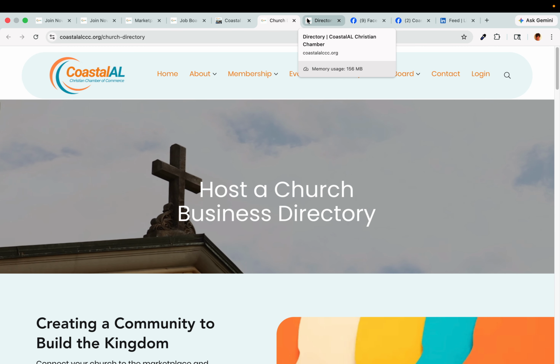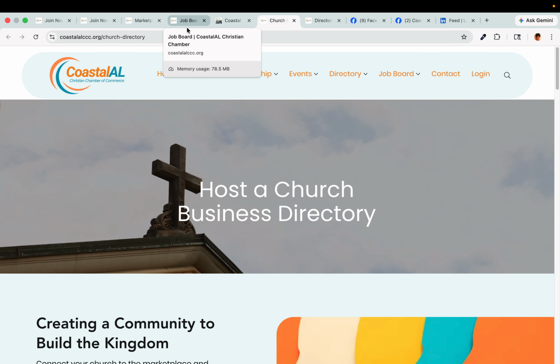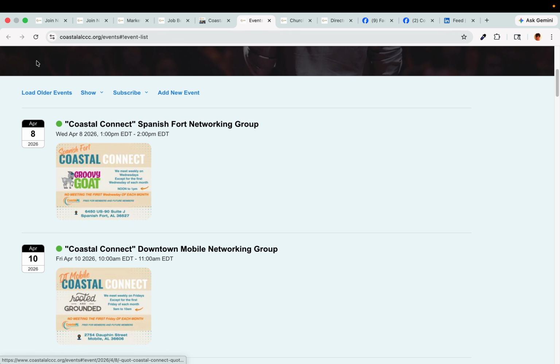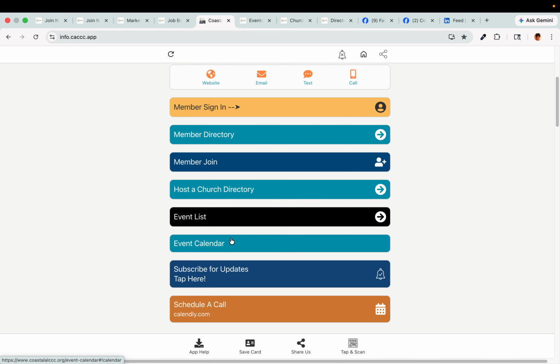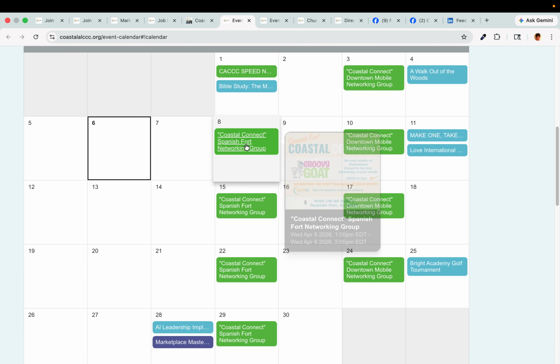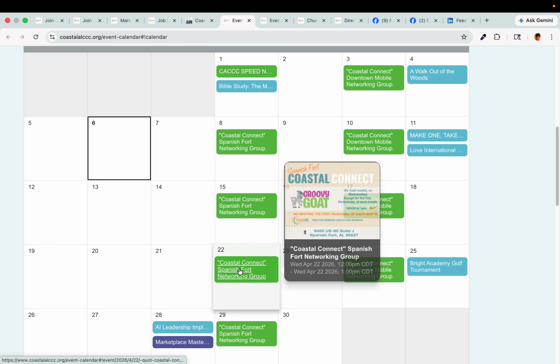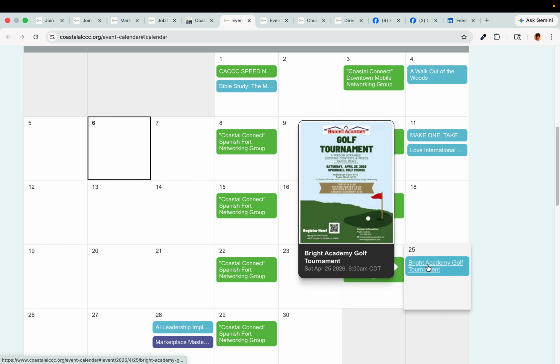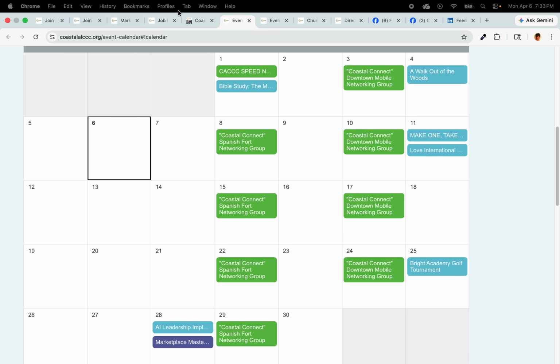Now I want to go back to the app, which is here. Here's our event list. We can go to the event calendar, which is just another way to look at what's going on. You can see on the regular what's going on every Wednesday, what's going on every Friday, where there's a member event, which happens to be in the turquoise color.